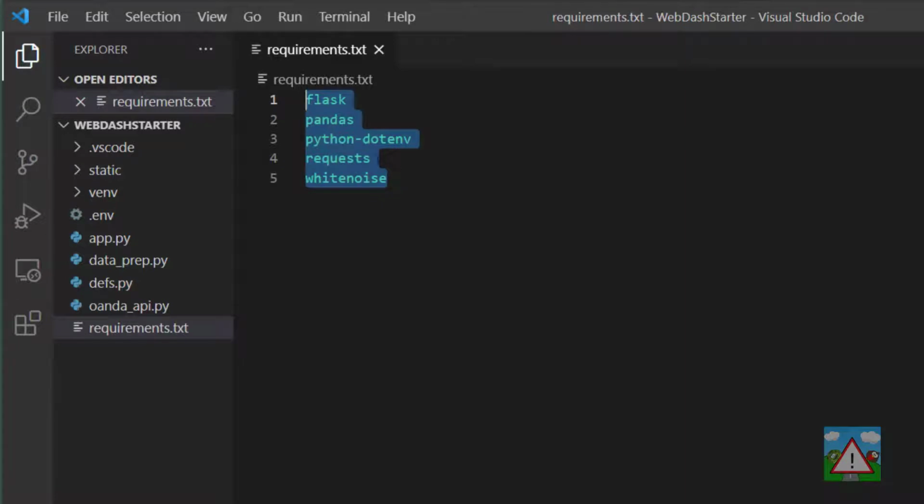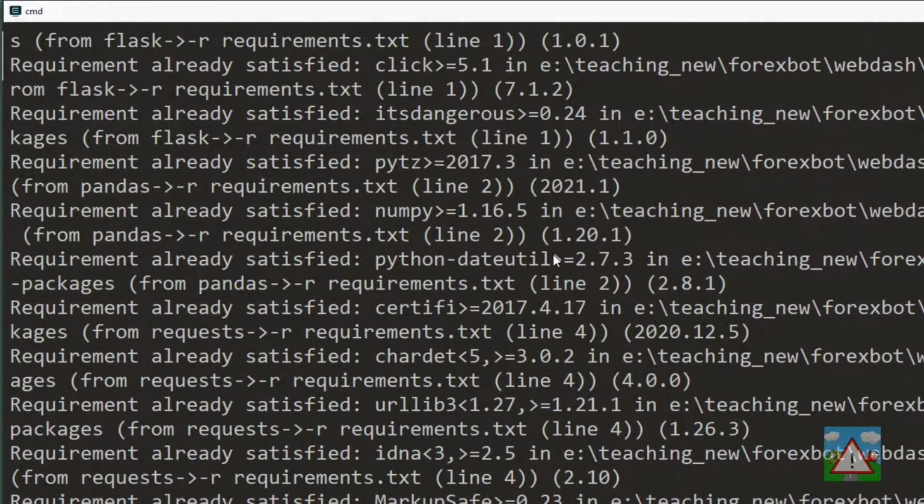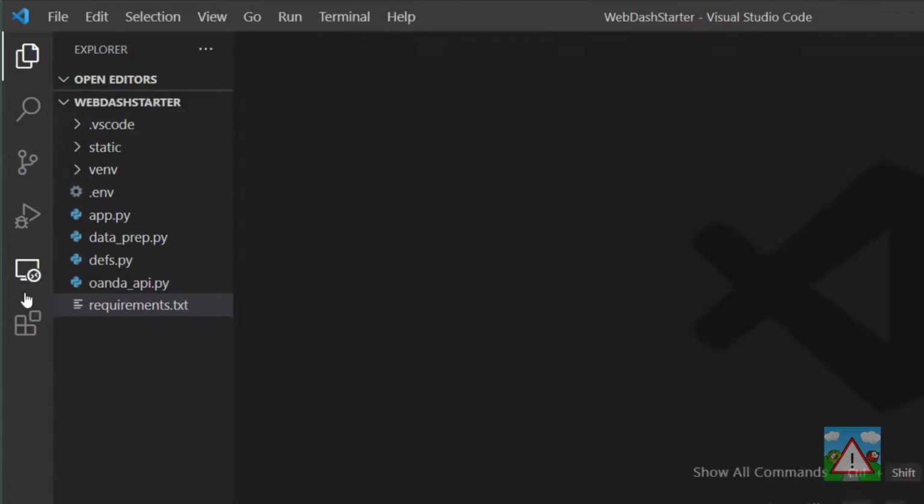But what we can do is install all of these in one go using pip. So to install all of these packages, you need to type pip install -r and then requirements.txt and hit enter. Now, mine will say it's all satisfied already because I've already done the installation. But what you should see is it runs through the process of installing all of those packages that are declared inside the requirements.txt.